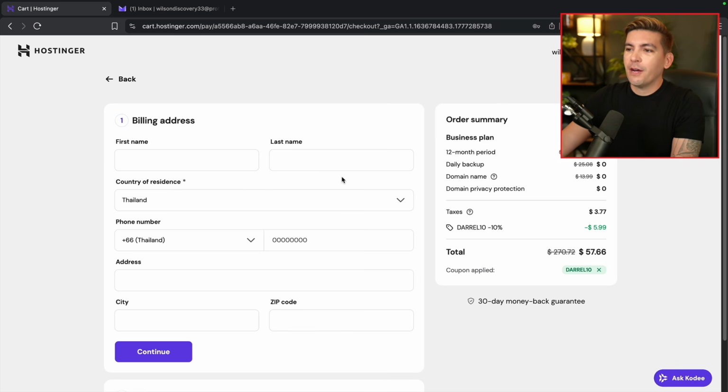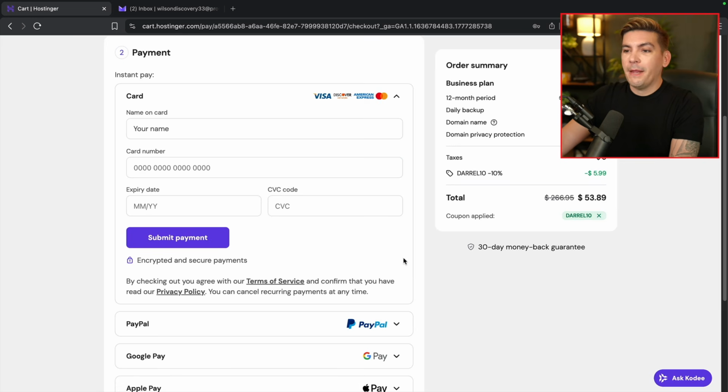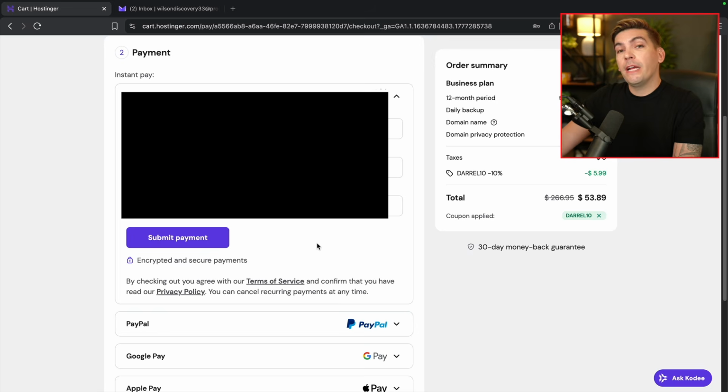So I'll go ahead and fill this out. And the final step is to submit a payment. So here you can enter in your credit card information. You can also pay with PayPal and Google Pay. On the right side, you'll see this is the total, and we have our coupon code applied. So I'll enter in my credit card information. Once you enter in your information, you'll then click on submit payment.